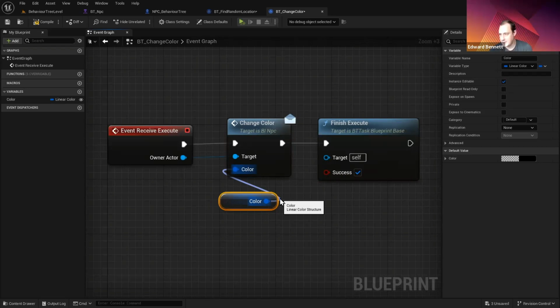And why an interface is nice, again, is because if we're keeping with modular, let's say you've got 50 different creatures and they have different ways of changing color or something, you might have different functionality to do this. So that gives us the change color. Compile.